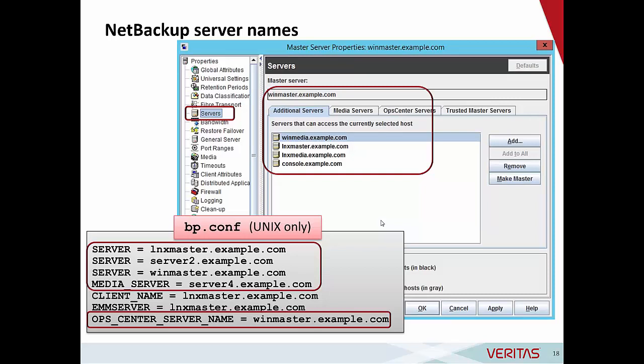In most cases, what I probably want to do is to have all of my media servers listed in the Additional Servers tab, so they have full control to connect to clients, back up their data, and to change properties if I want to do that. Note the Op Center server entry, which is not shown in the bb.conf example, but you can see the Op Center servers tab in the client properties there. That's another form of restricted permissions.